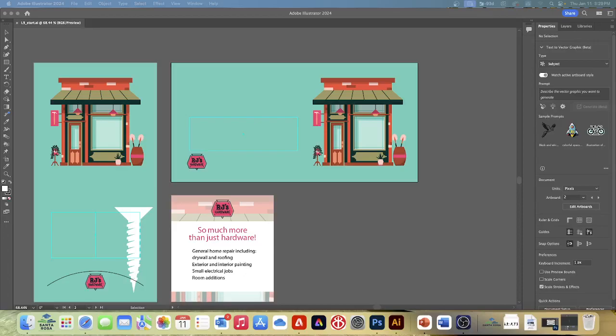Welcome to lesson 9. In this lesson we're going to add type to 3 different projects. You will see the different things that you will have when you open up the starting document for lesson 9.